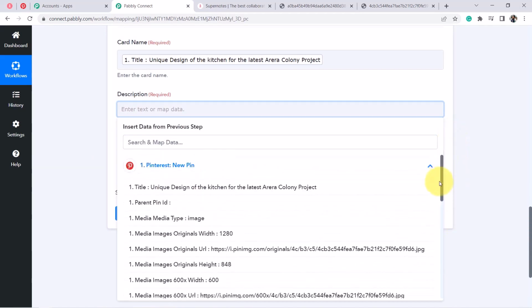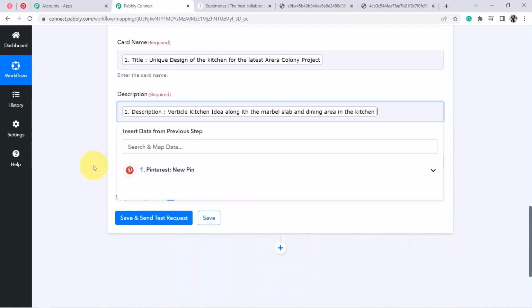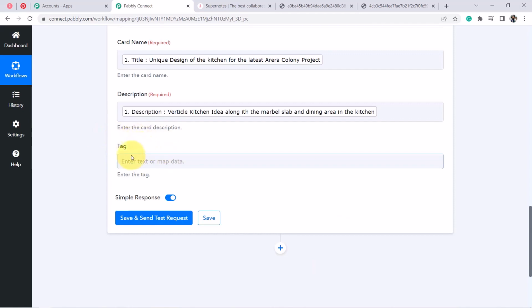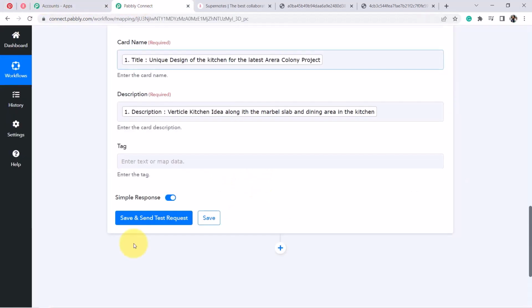Okay, there it is, vertical kitchen idea along with the marble slab and dining area in the kitchen. All right, and finally it is asking for the tag. Well, it is completely up to you whether you would like to provide any tag. Here only these fields were required, so for now I have added the important fields. Now here I'll be clicking on this button, but before that let me take you to the dashboard of Supernote. Here we have the dashboard, and finally I'll click on this button.